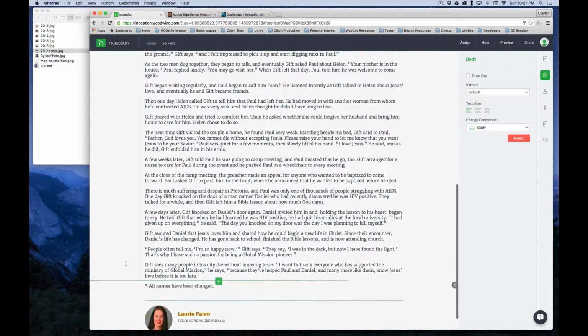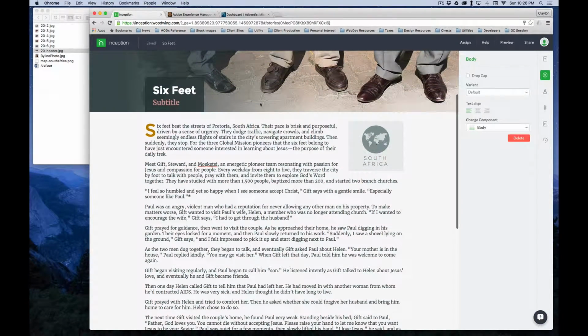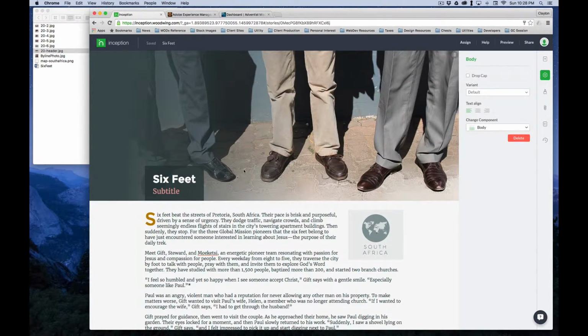Now in this case we want a photo gallery as well. So how Inception works is each element on a page is basically its own box.